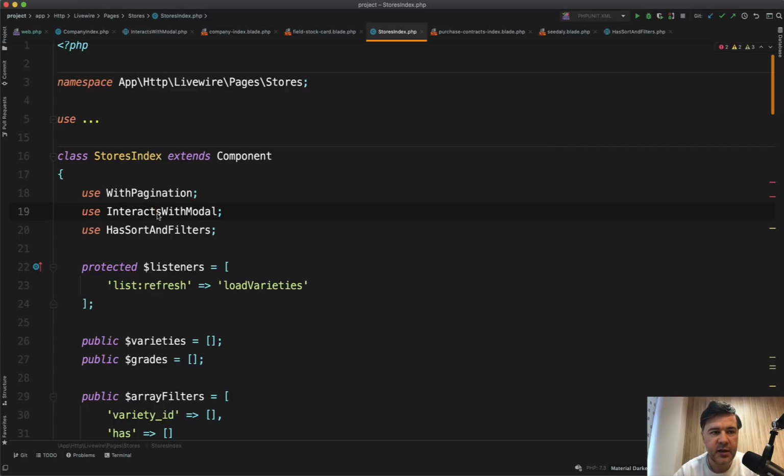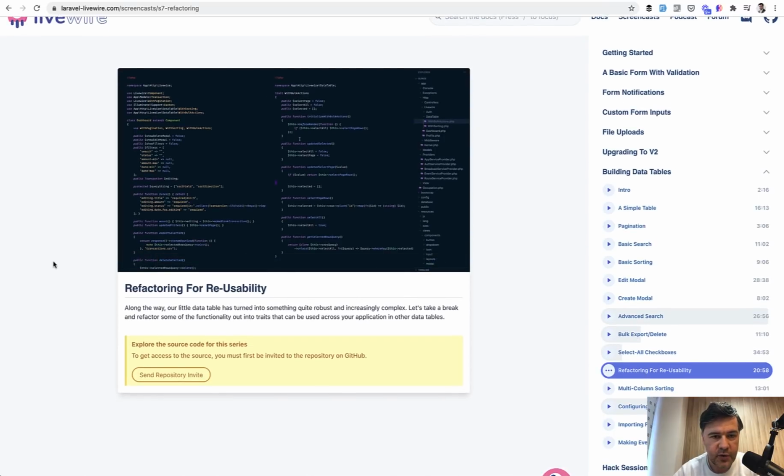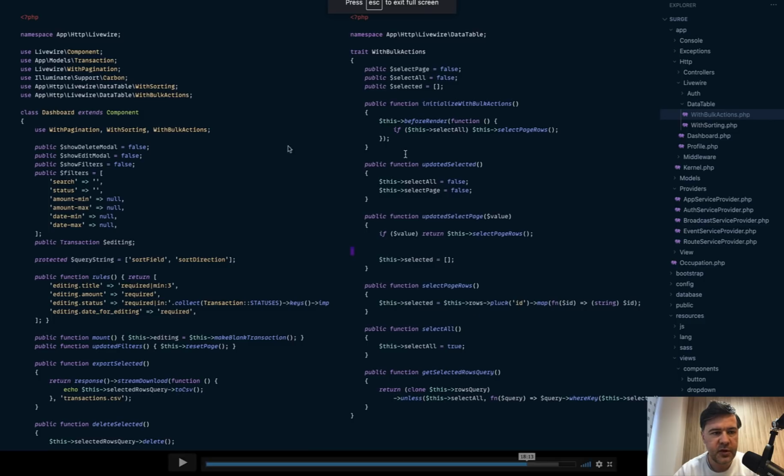And this idea came from, I think, from the official screencasts of Laravel Livewire by Caleb Porzio. I'm not sure if you can see that, but there's a lesson refactoring for reusability in the building data tables section. So Caleb is doing a lot of things like filtering, sorting, searching, a lot of that, and then refactors that into traits. I will put it on full screen, maybe you can see that, so you can see use with pagination, with sorting, and with bulk actions.